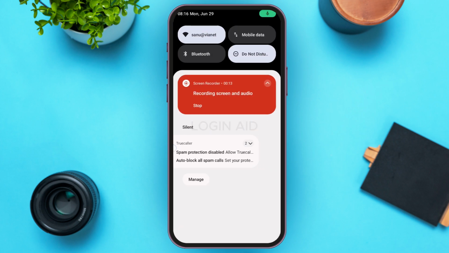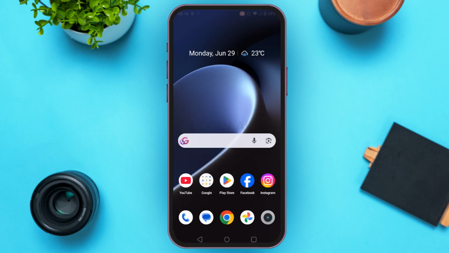First, try checking the internet connection. Make sure you're connected to a stable network. Try switching between mobile data and Wi-Fi. Try logging into your account and your problem should be fixed.